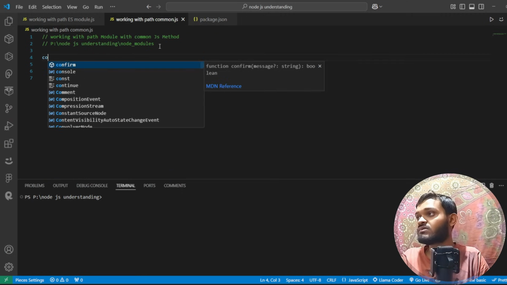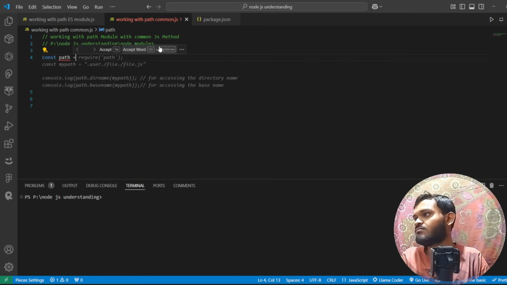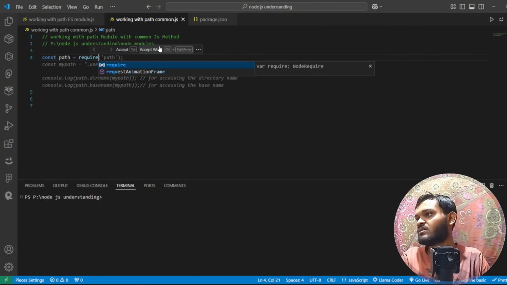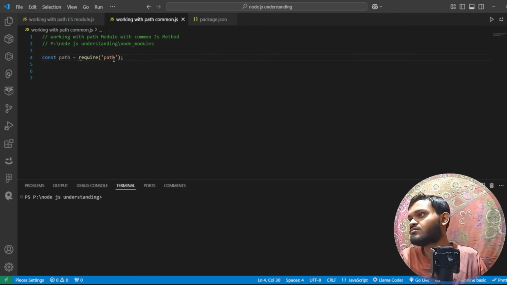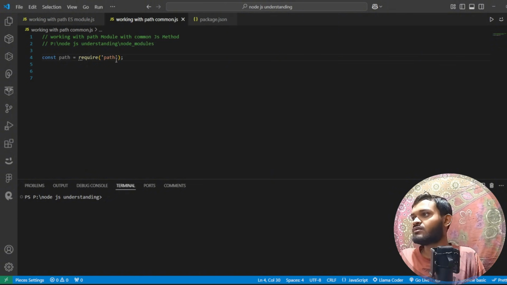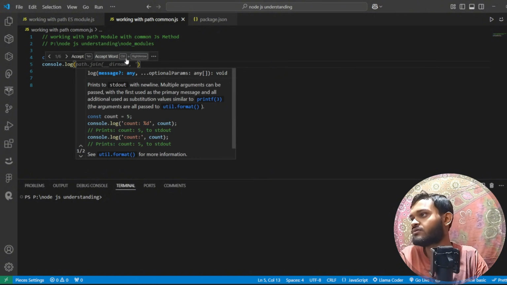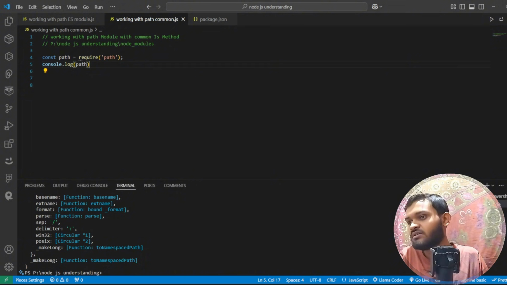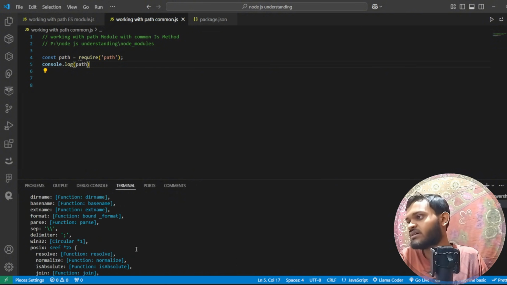So here the syntax will be const path equals to require path. This path, so path is the module, just like the FS module, this path is also a module. So what this module does is, it actually helps you to work with path. Okay, if you console log this path, and if you run it in the terminal, you will be able to see all these parameters over here.